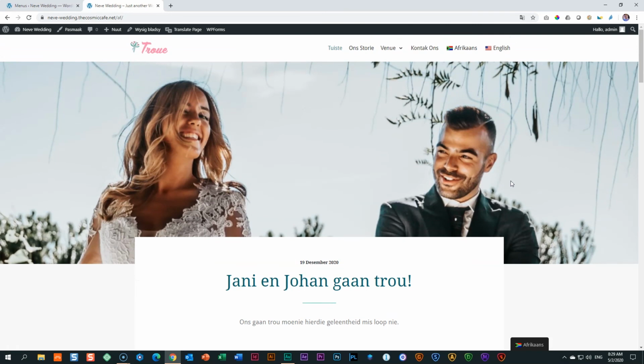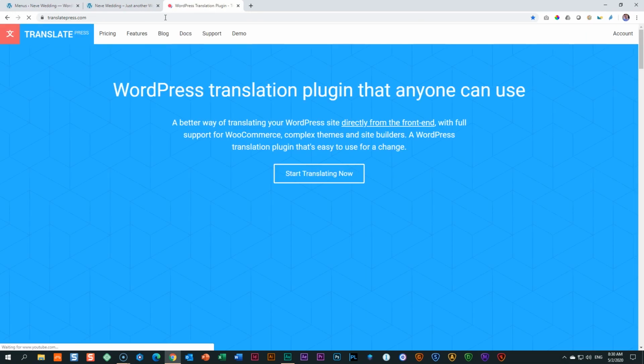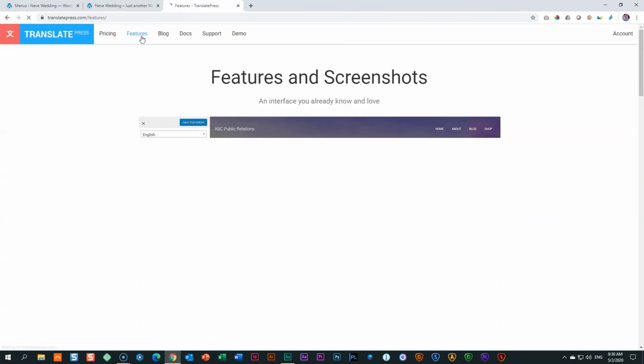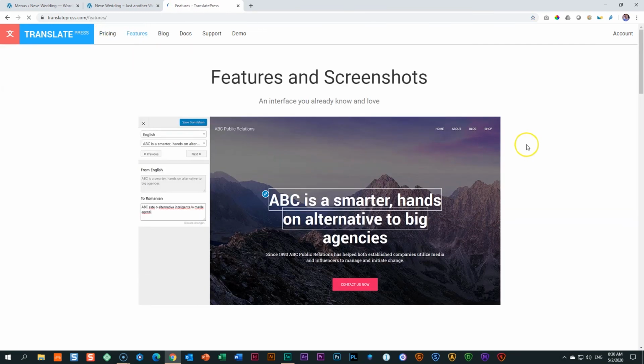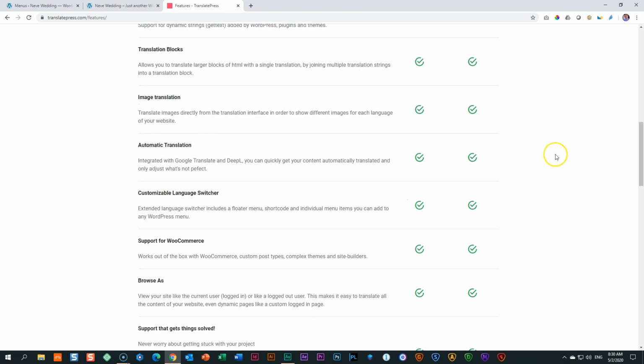Let's go and have a look a little bit at what TranslatePress offers us if we decide to go pro, and those features I will still feature here in the future on Websites for Beginners. Let's open a new tab, type in translatepress.com, and you can follow the link in the description below. And then when we go to features over here, you can go through this, and there is a number of features. Of course, these are the ones that we've been working on, what you can do for free.